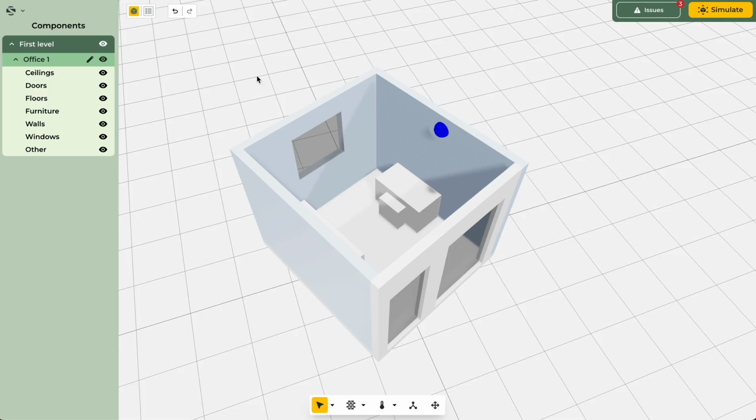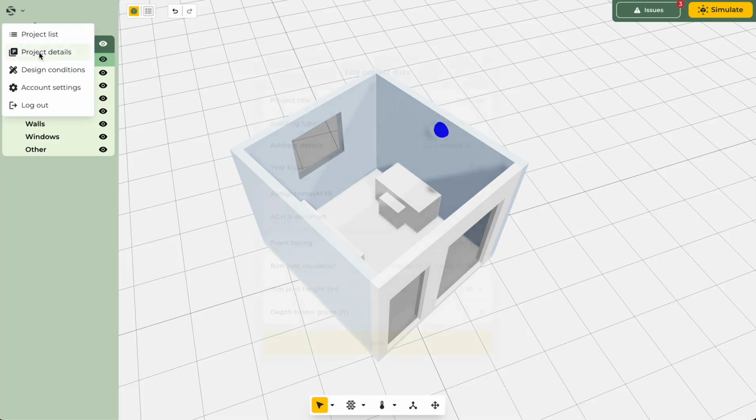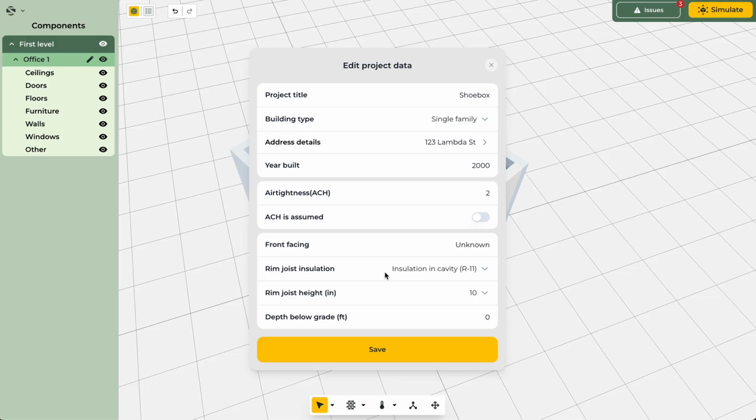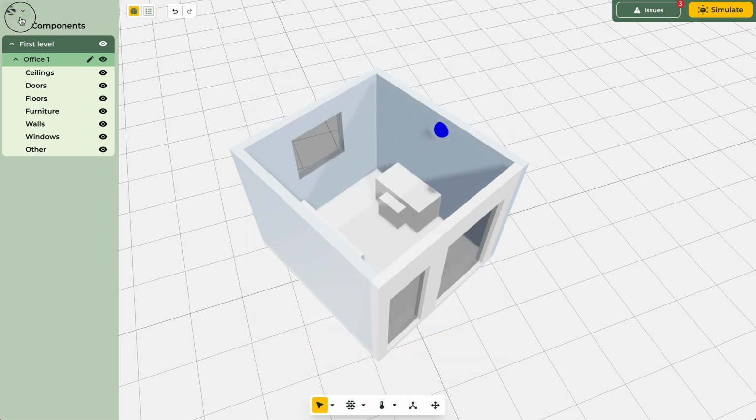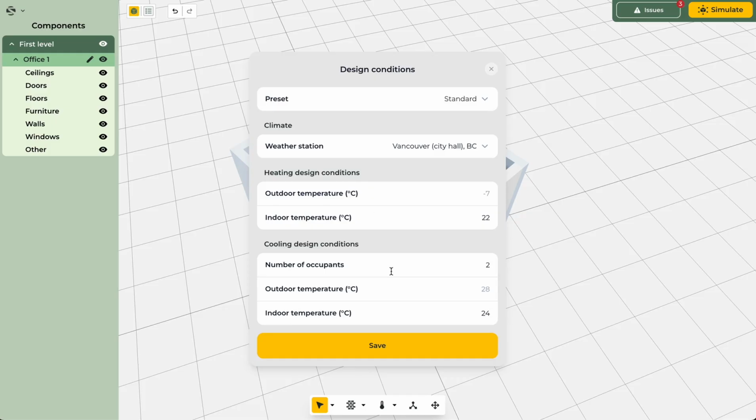I also want to show two more things, and that is the options that you will find next to the Stride logo. Here you can look at the project details, same things that you had when you started a new Stride project, and you can change them here as well. You also have this design conditions pane, which helps you modify if you want to change the weather location of the project, or you want to have more conservative or better numbers for the indoor design temperatures, or you want to set the occupants instead of the automatic option that we have.